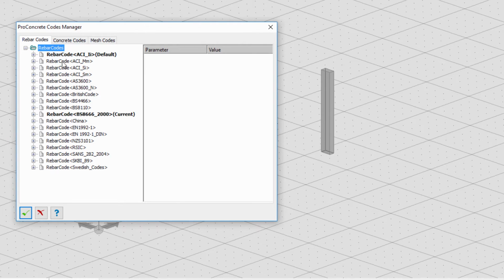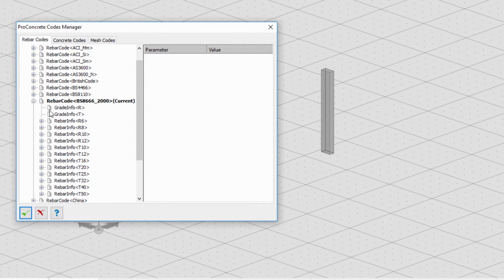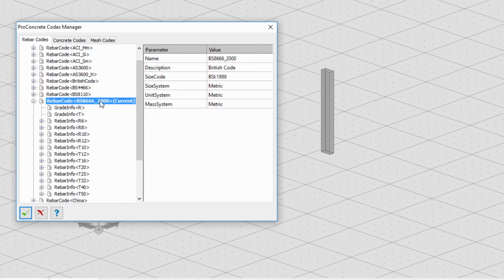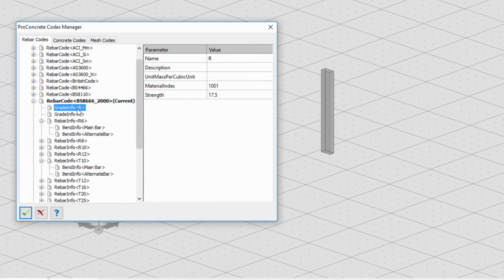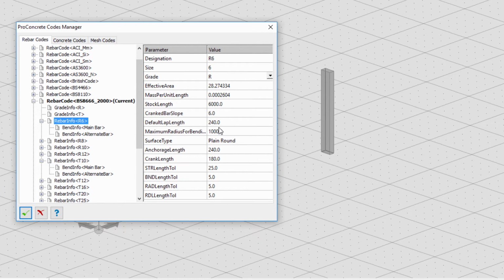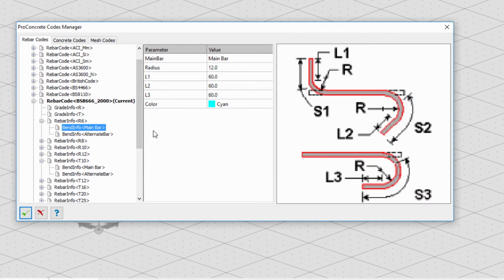You can see here I have multiple codes. The one I have chosen is this one, pretty standard, 8666-2000, and you can see it contains all the descriptions and it has grades set up in it, and then we have all the bars that are being set up as well. If you drill down through the information, you can see what can be set up. So for grades we have unit mass, we can set up strength, and then for the bars we can set up stock lengths, default lap lengths, anchorage lengths, etc. And of course we can set up bar bending radiuses for each of those bars.